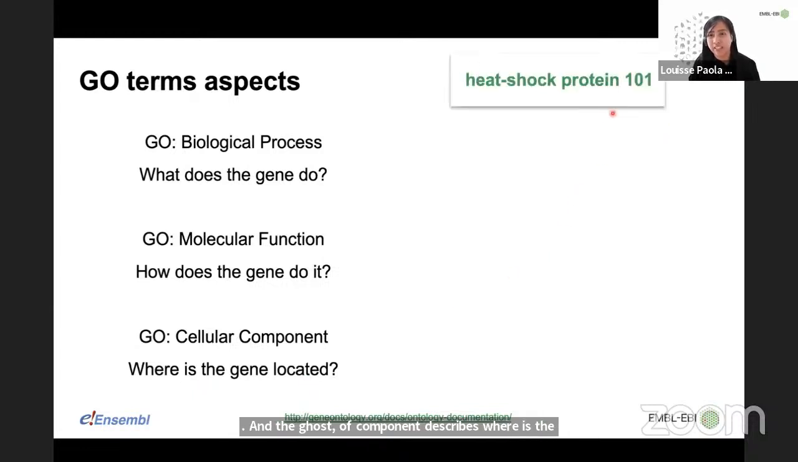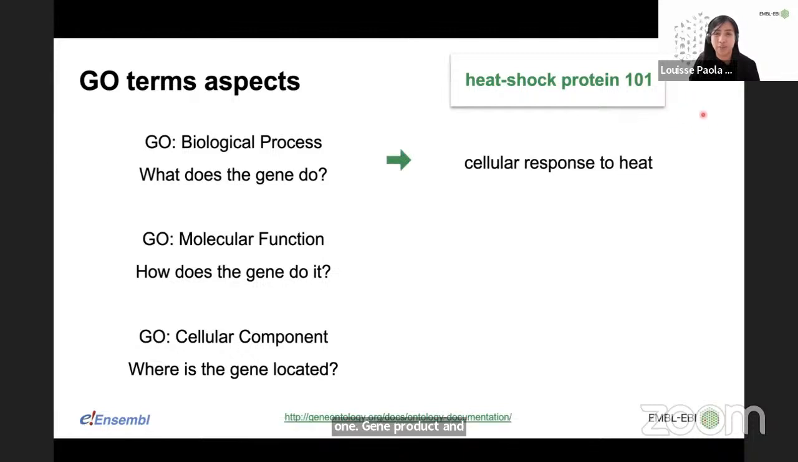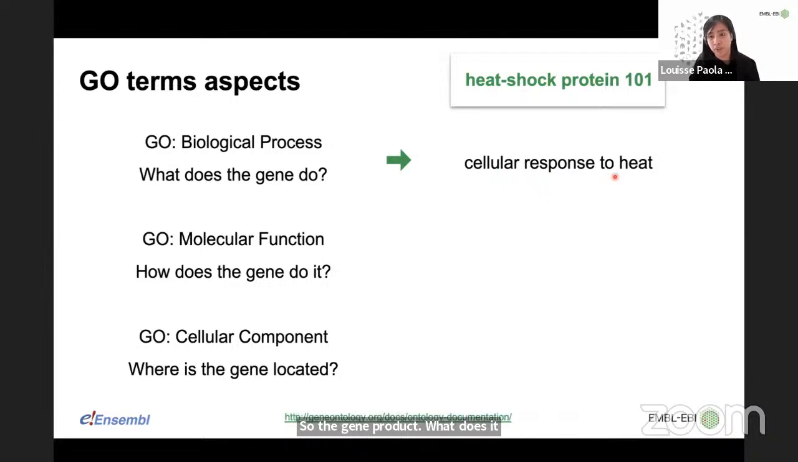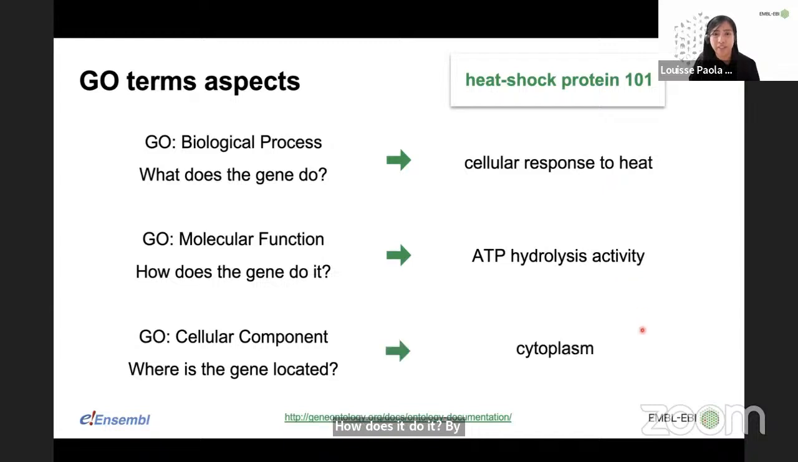So for example, if we use the heat shock protein 101 gene product, and we were to look at the GO term aspects, what does the gene product do? It's a cellular response to heat. How does it do it? By ATP hydrolysis activity. And where in the cell is it located? In the cytoplasm. So whenever we have these aspects available, we'll display them in Ensembl.